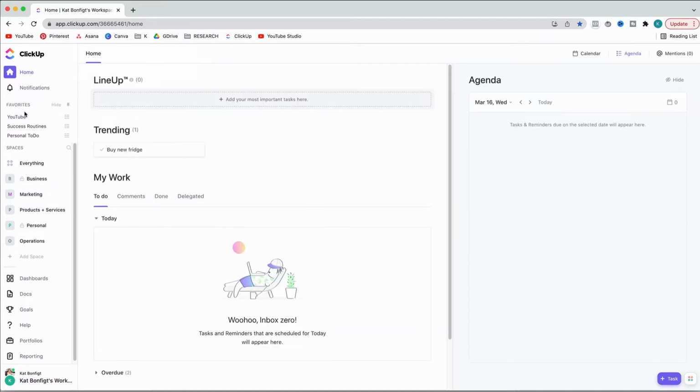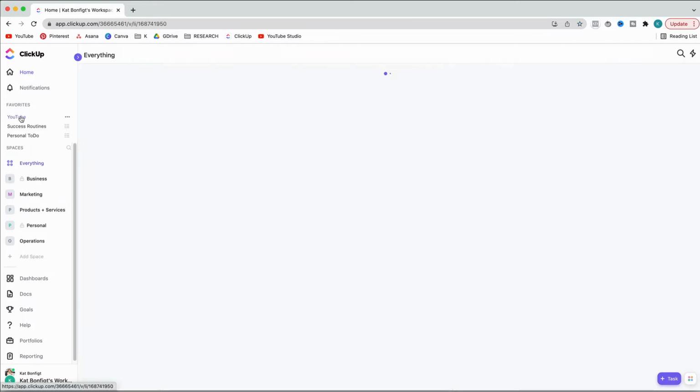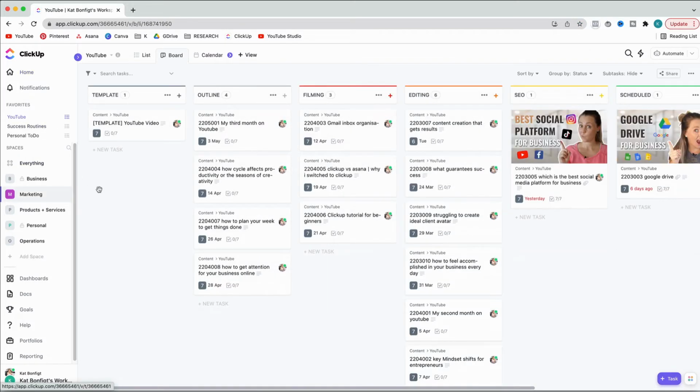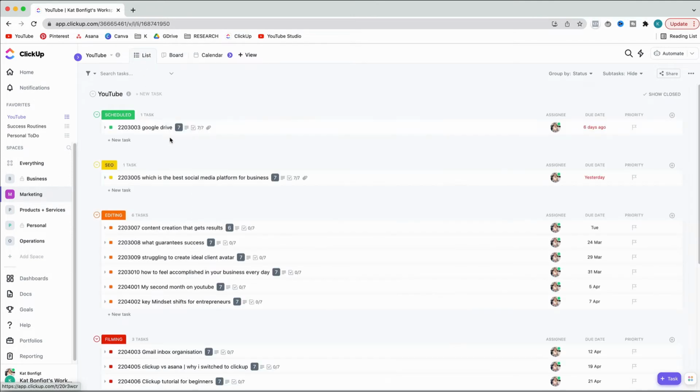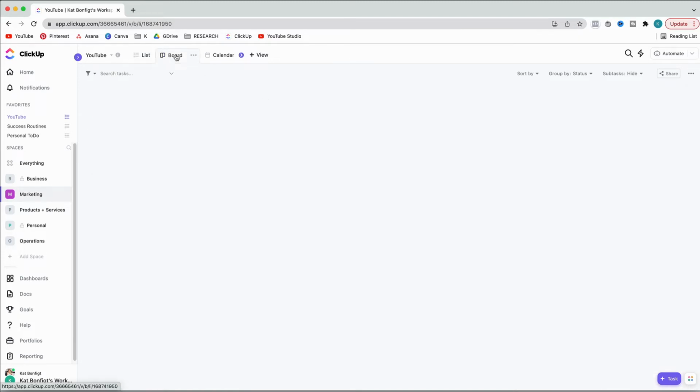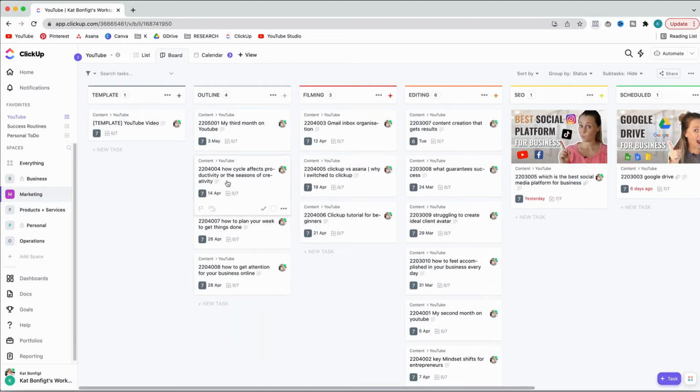So if we then go further into the task level, this might be easiest to show with my YouTube list here. So this is obviously a list. However, especially for YouTube, I like to have this board view because all of these cards are videos, and once I have a thumbnail, I'll add that in, and then it looks nice like this, and it just helps me to kind of keep the overview of where things are at.